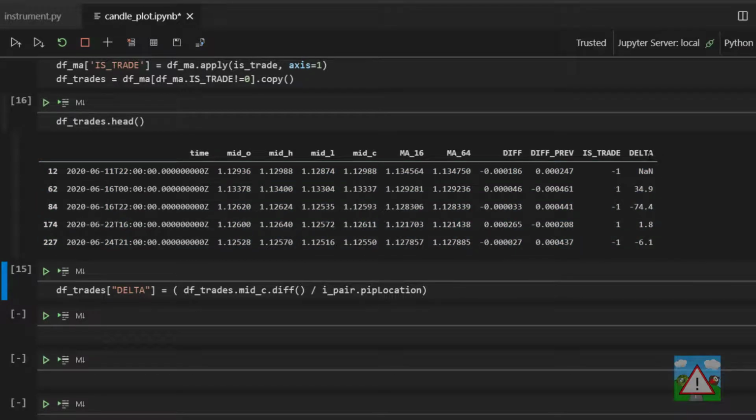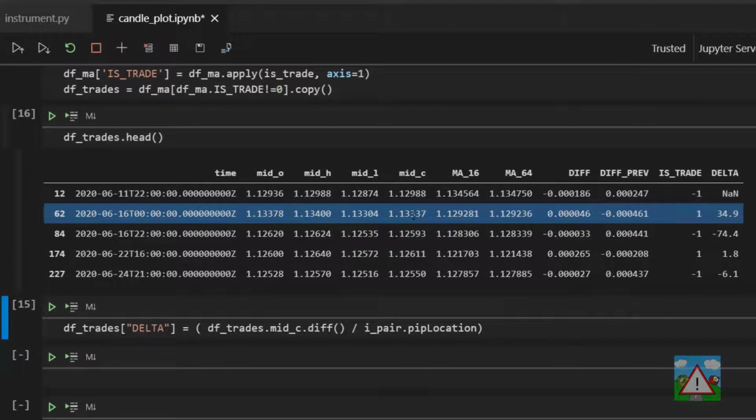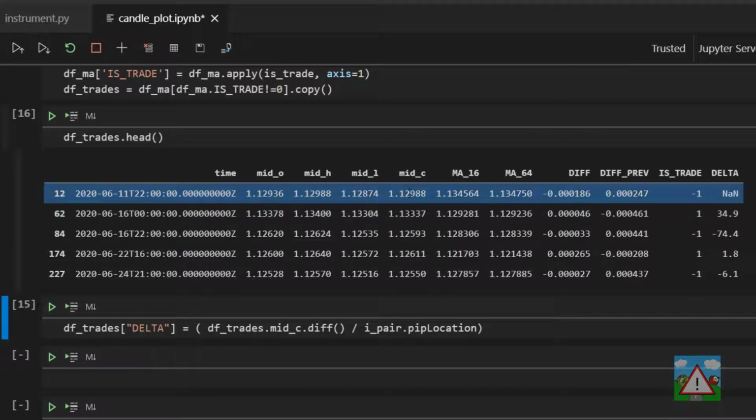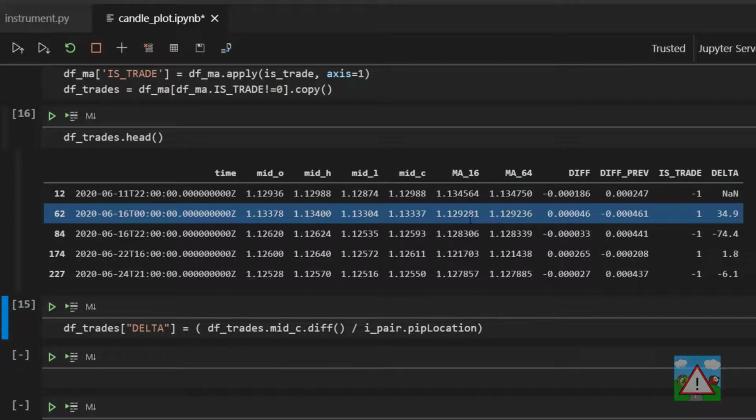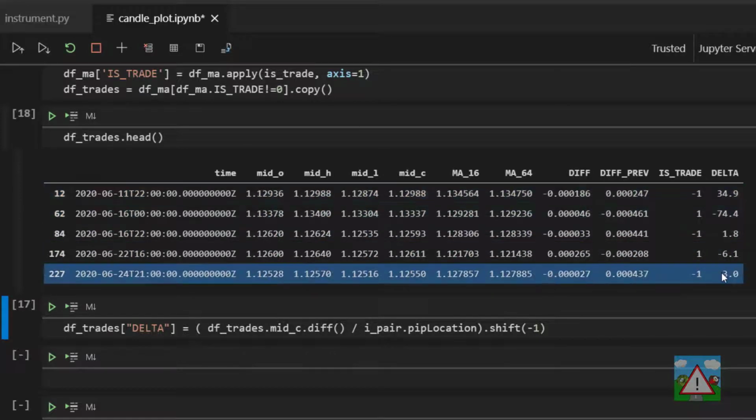Now, there is one glaring error in this, which I'm sure you've seen. I mentioned that this buy trade here, line 62, will go on here but will come out here. But the delta we've got in the delta column is between these two prices here, row 12 and 62. So to get the actual deltas for each trade, we need to shift the delta column upwards one. So we'll type shift and minus one. Now you can see that we have the deltas in the correct places for our trades.